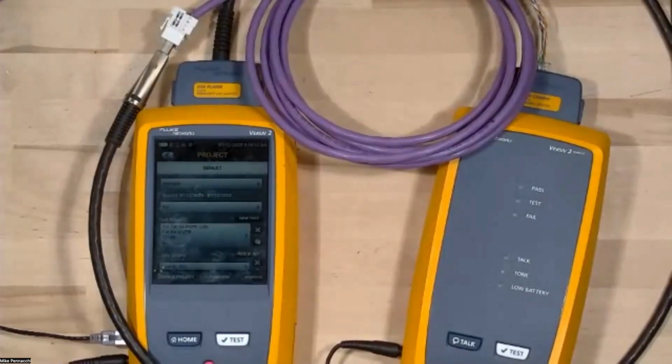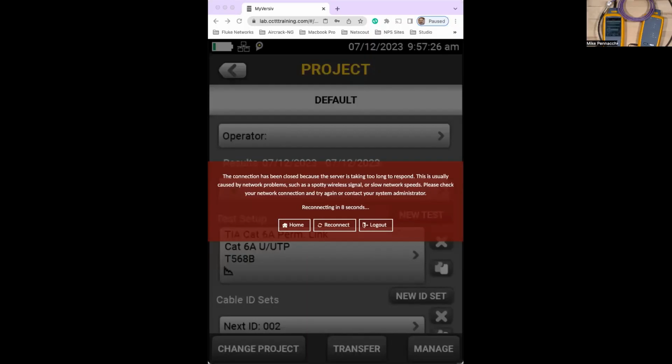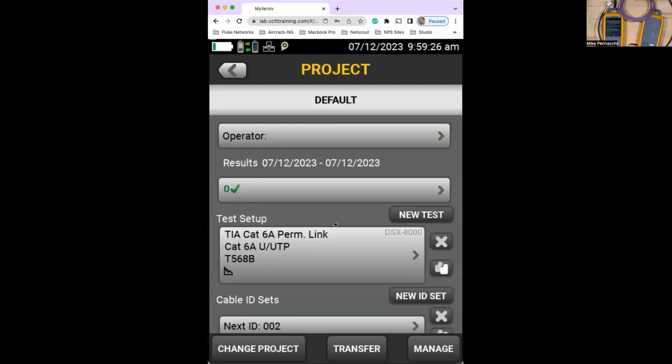Now, I'm going to share my screen. And I'm going to share my Versiv, which I need to reconnect to. There we go. So here I've got my Versiv. Let me just move a couple things around here.